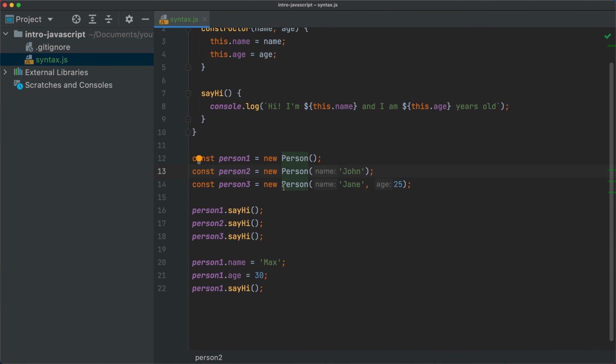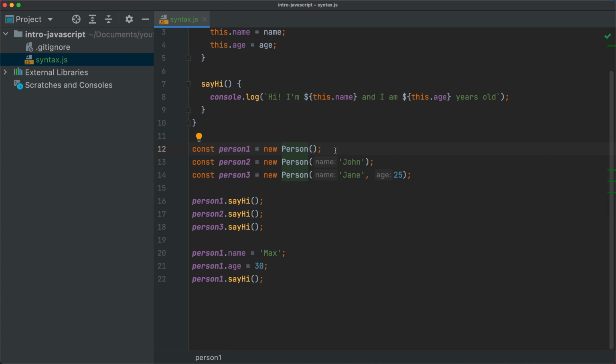So as you can see, once we create the object based on the class, then working with it is really similar to how we would work with vanilla objects in JavaScript.